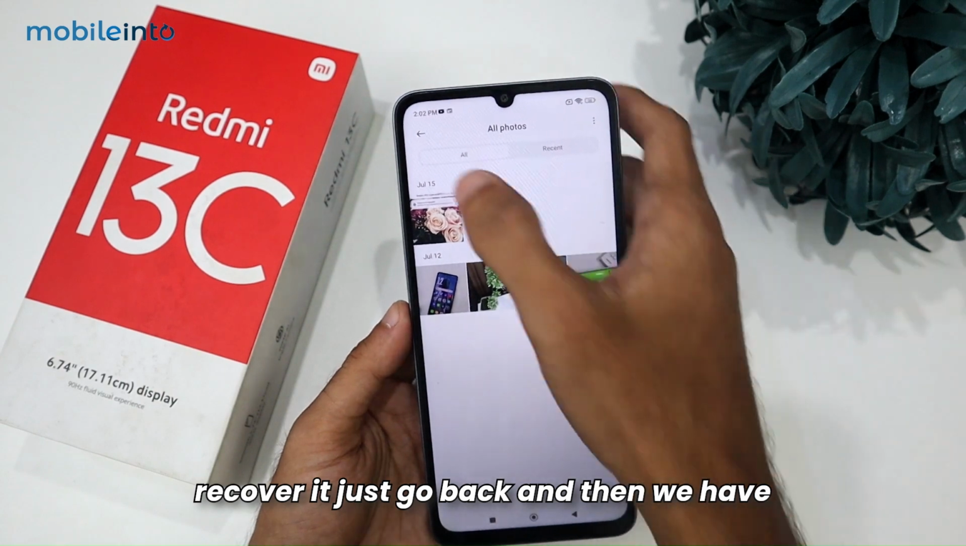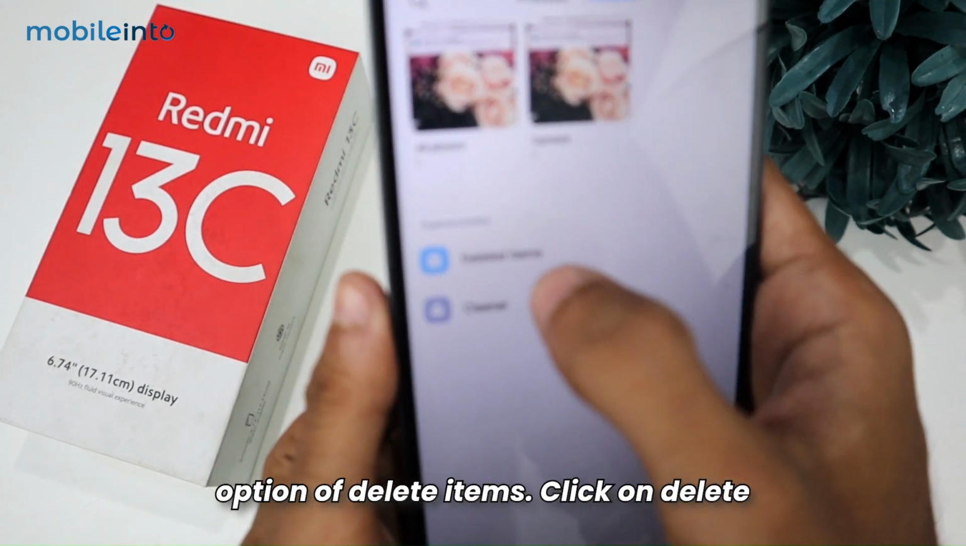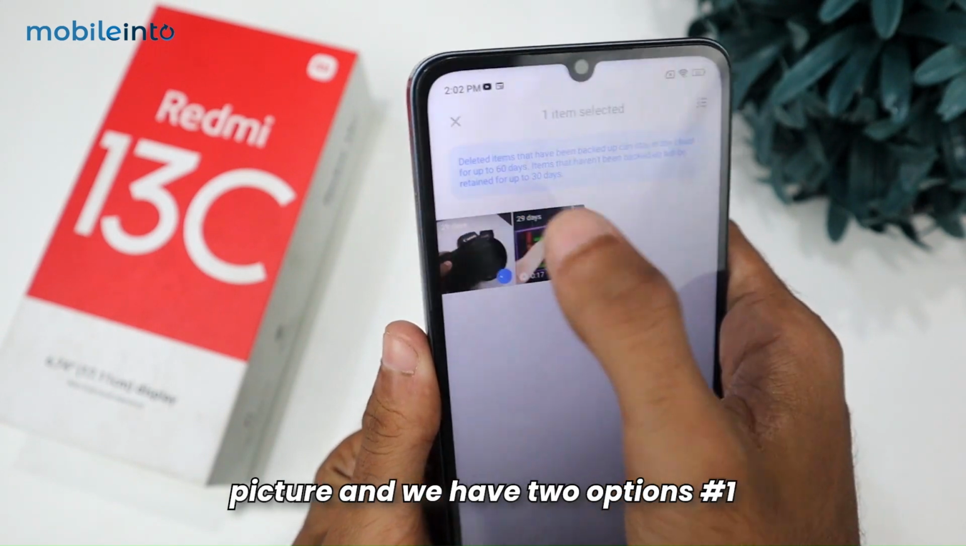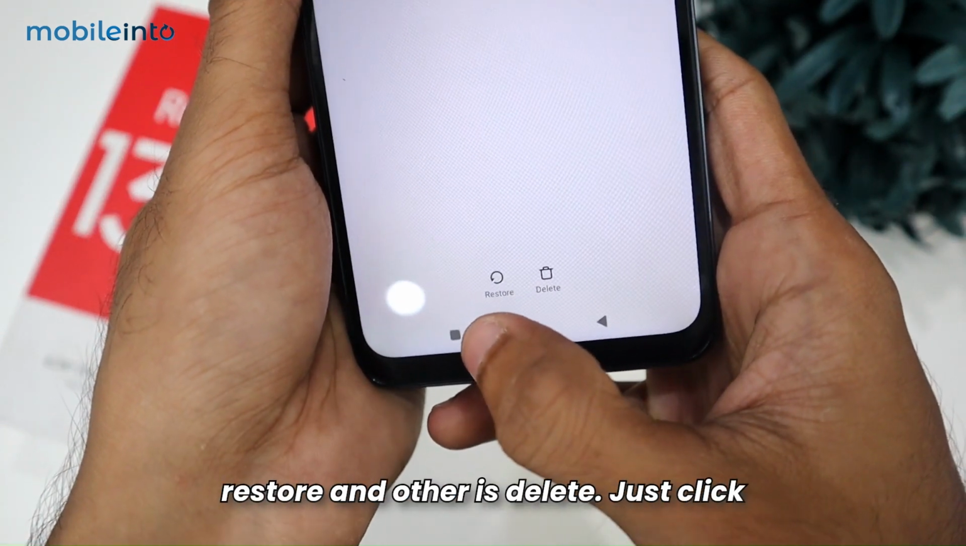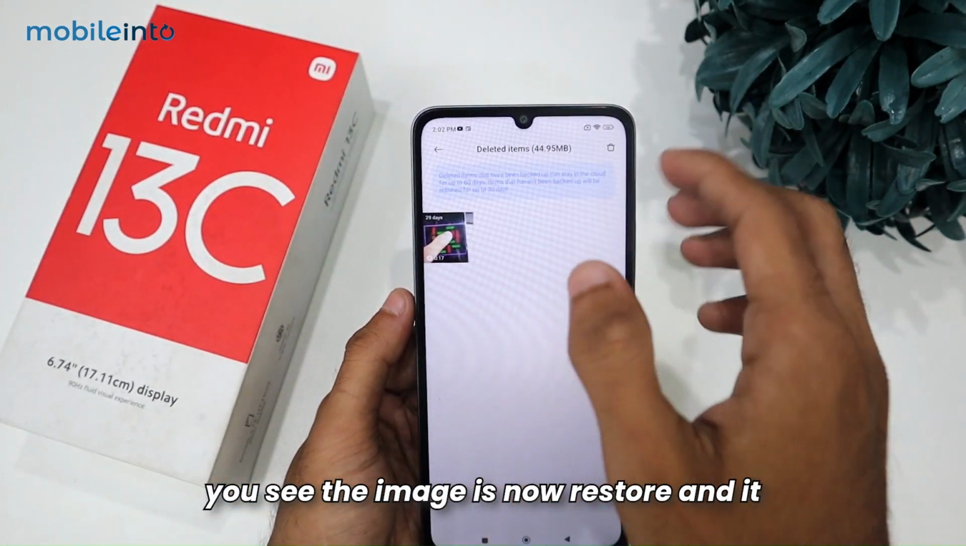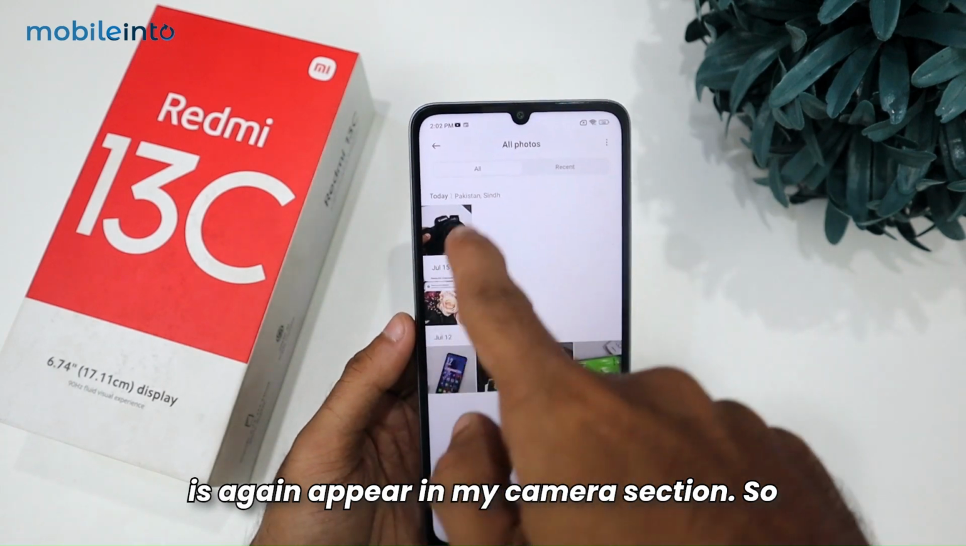To recover it, just go back and then we have the option of deleted items. Click on deleted items. Here's a picture. Select this picture and we have two options. Number one, restore, and the other is delete. Just click on restore to restore the image. Now as you see, the image is restored and it again appears in my camera section.